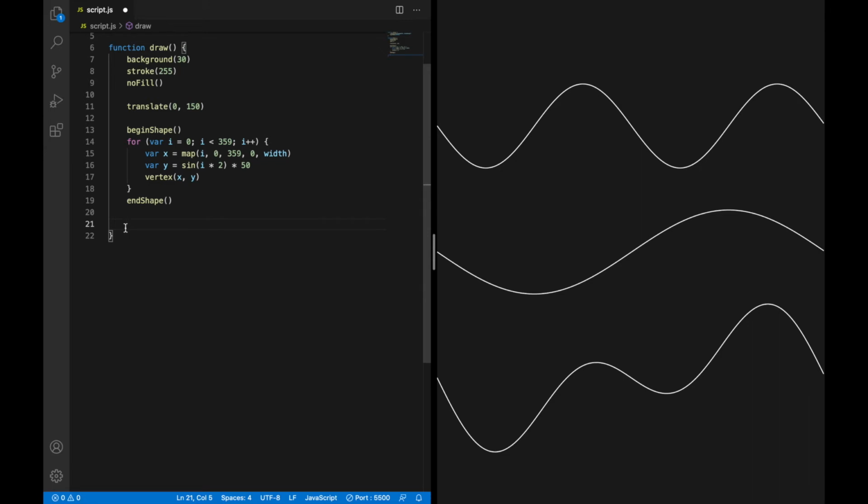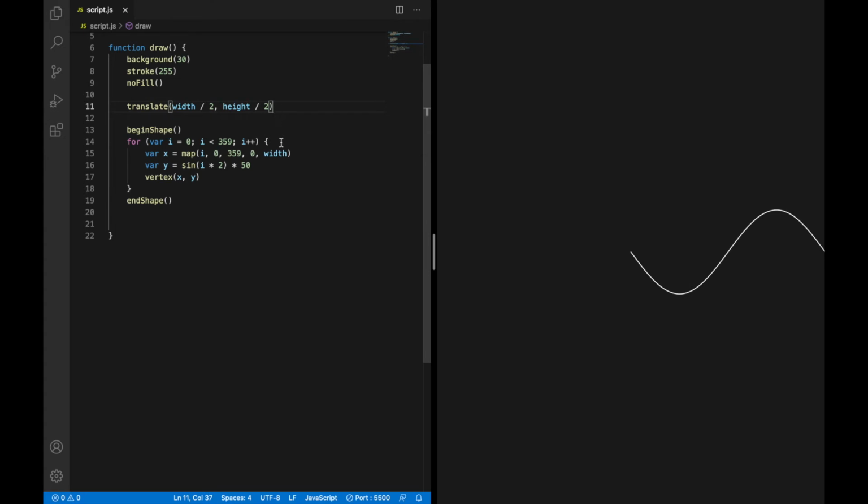To get the idea of how polar coordinates work, let's first just use it to draw a circle. We want the circle to be at the center of the canvas, so use the translate function to place the starting point in the center. Now, we need to specify the radius of the circle. Let's make it 100.